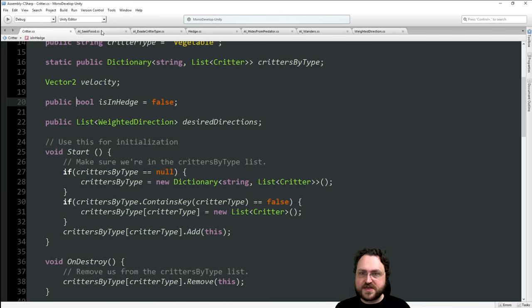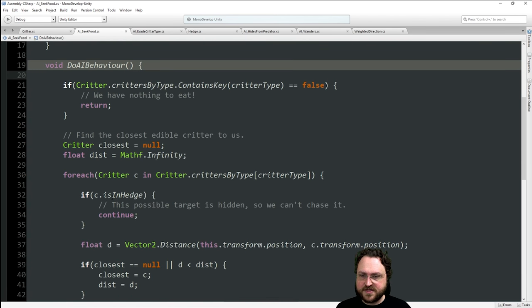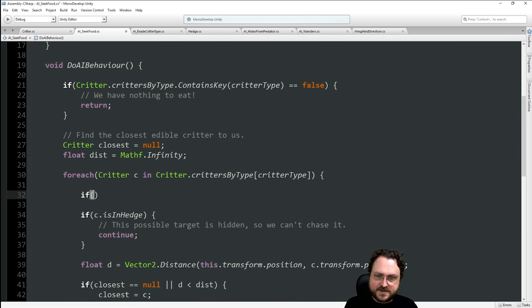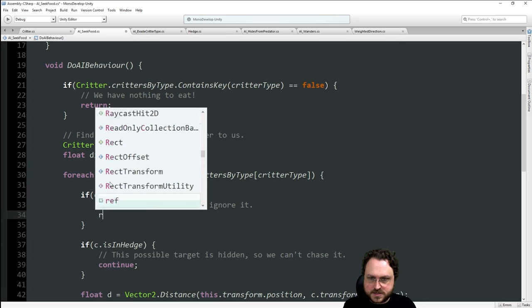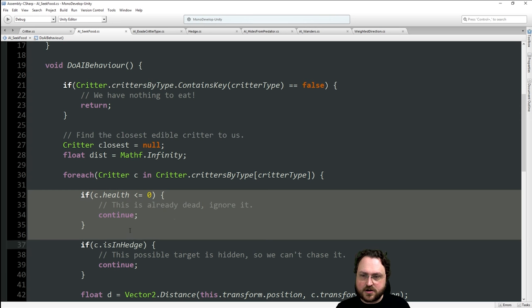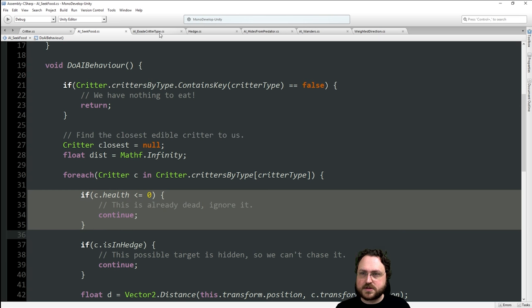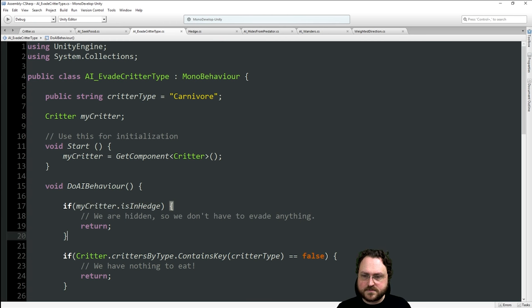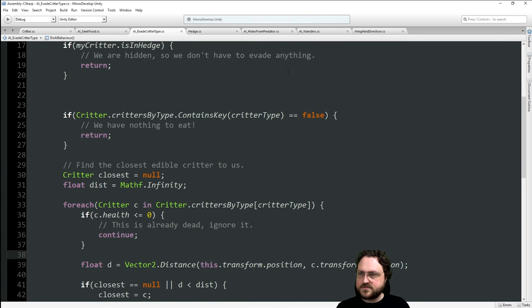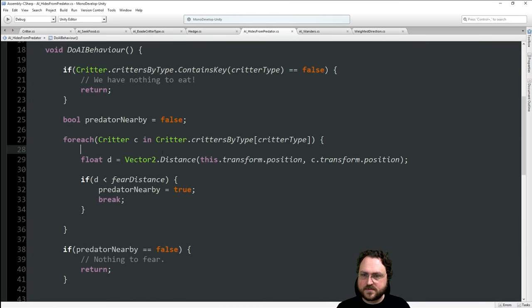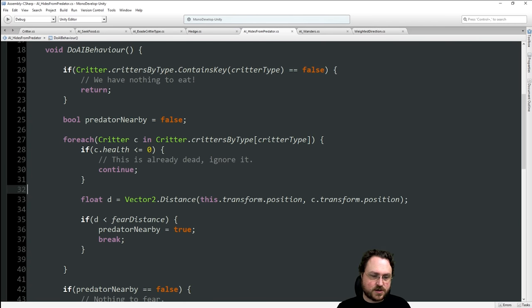Oh no, that's right. One of the things I want to do is make sure that if c.health is less than or equal to 0, this is already dead. Ignore it. So we can just continue. Same thing here, because there are timing things where something might be in the list but has already sort of been eliminated. Same thing here. Oh, we don't have a c. Hold on. It's not there. It's over here. Here. So we ignore anyone that's already dead or anything like that.